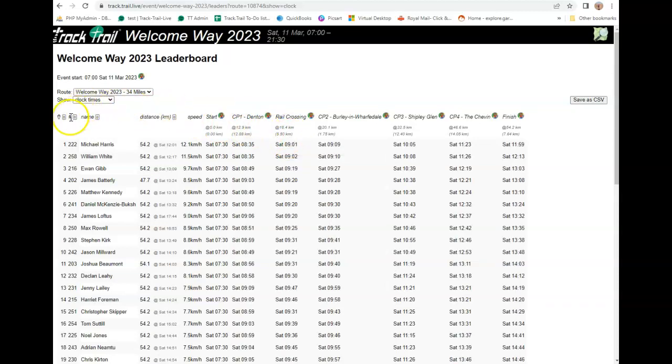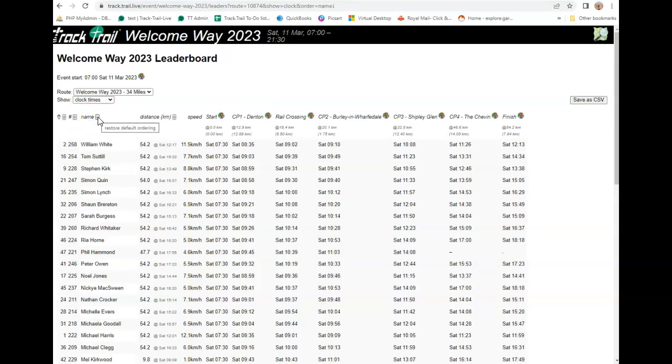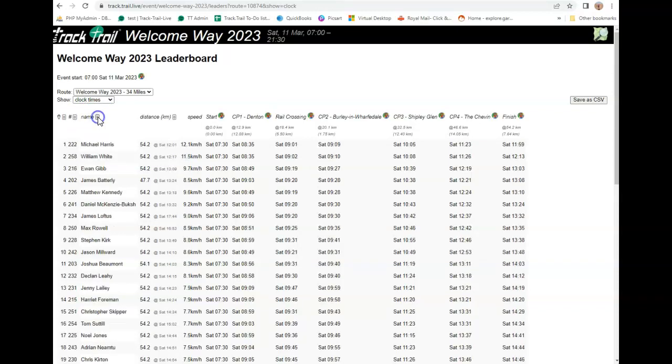The additional functionalities we've added in here are ordering. So you can order by the rank. It would be the first person to reach the first checkpoint if they were all on the same route. You can order by the bib number, the race number, or whatever you've assigned the flag numbers to be. You can order by the name, so it puts them in alphabetical order like that, or click it again to put it in descending order.